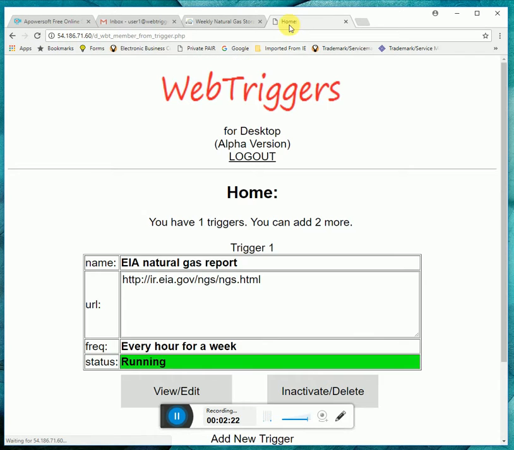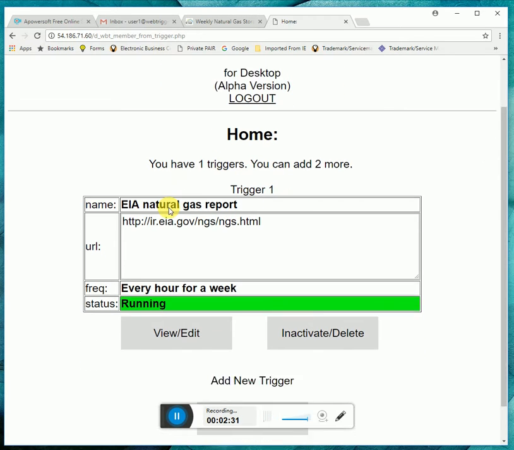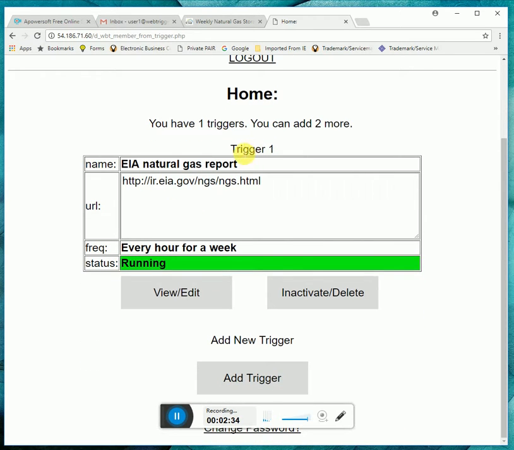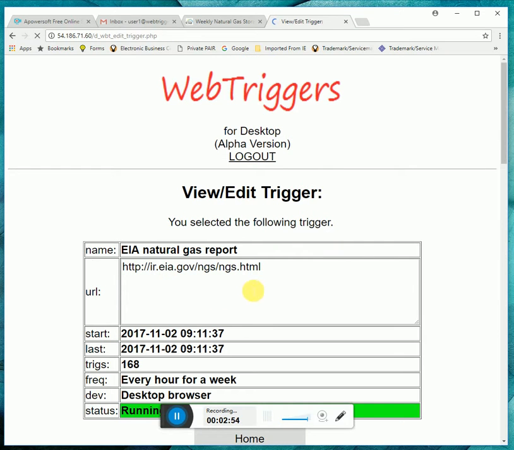Now notice the spinning. Sometimes it takes a while to get a page, so you have to be patient. But once you see this page, you can see that we received our trigger. It tells us what the URL was and the frequency. Sometimes we might not be able to get that particular page because that page might be based on JavaScript or something else, something more complex. So it's always a good idea to view the trigger.